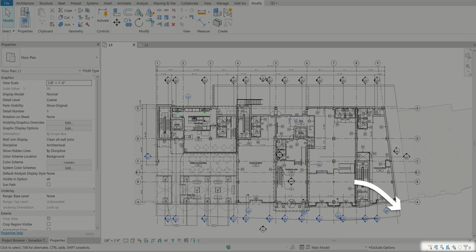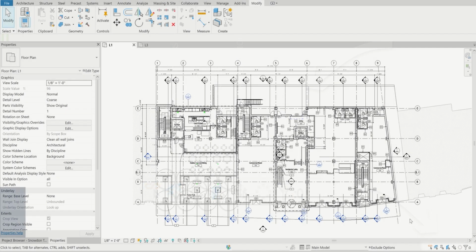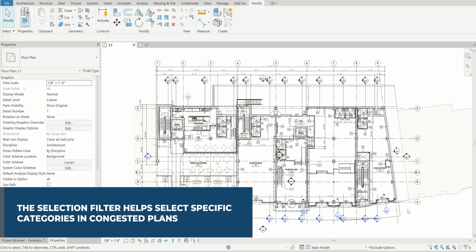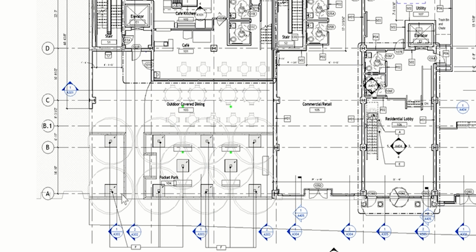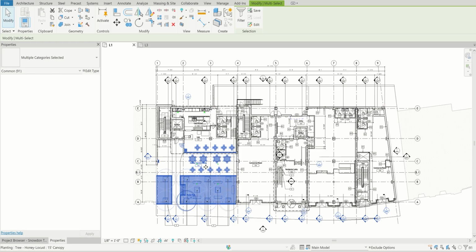Hey, BIM Depot here to show you some of the cool built-in selection features that Revit has to speed up your workflow. You'll see down in the corner, there's quite a few buttons, and each of these has a different selection feature. So this first one, the funnel, is also the filter. This is really useful if you have a really congested plan and you're just trying to select specific categories. So let's say we're trying to select some of this furniture here, go through, do a giant selection box. Now we have all sorts of things selected here.